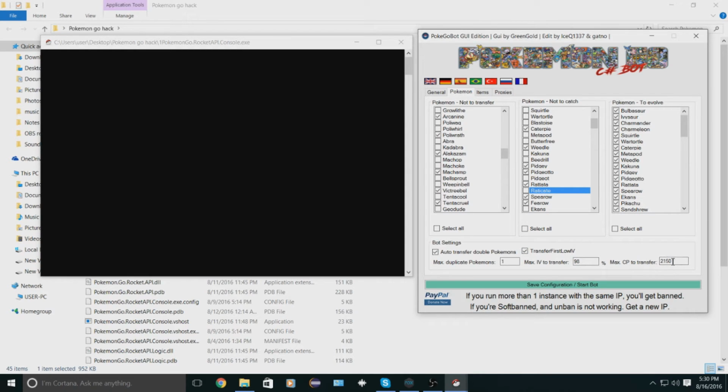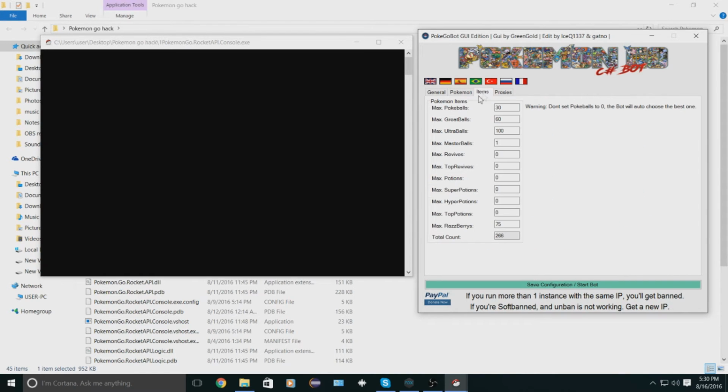Right here, you just change this so it won't transfer any Pokemon that are above this CP level. Next, we have items, so now you just select how much of each item you want. Obviously, I don't use this account for gym battles or anything, so I just put 0 for revives, top revives, potions, super potions, hyper potions, top potions, because I don't fight in gyms, so I really don't need that.